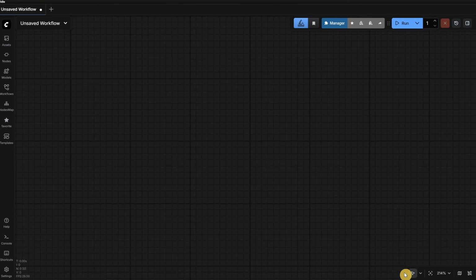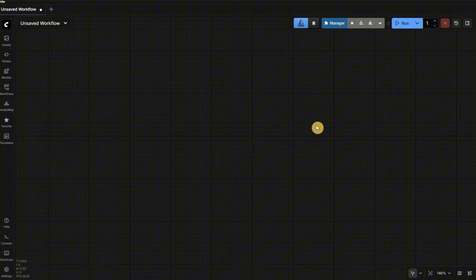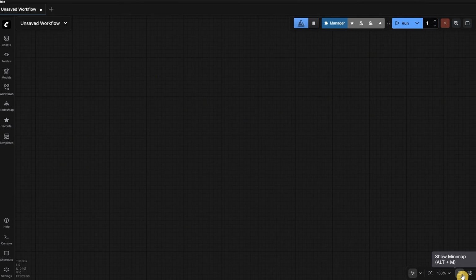On the bottom right, we have view controls. For example, we have a select tool that lets us select nodes, and a hand tool that lets us navigate the canvas. You can fit a workflow in view, but right now the canvas is empty. We also have different zoom controls that you can use if you do not want to use the mouse wheel, or if you do not have one. For me, the mouse wheel is the fastest and the one I prefer.